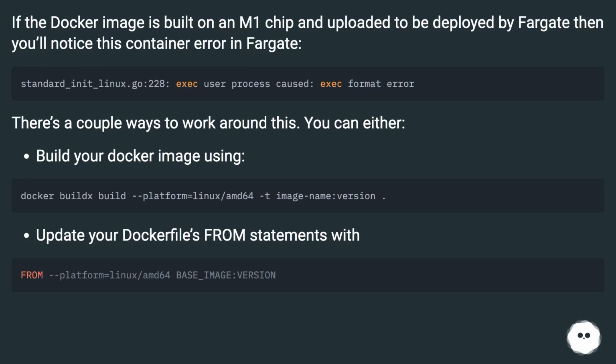There's a couple ways to work around this. You can either build your Docker image using the target platform flag, or update your Dockerfiles FROM statements with the platform option.